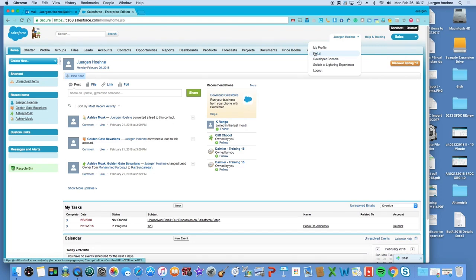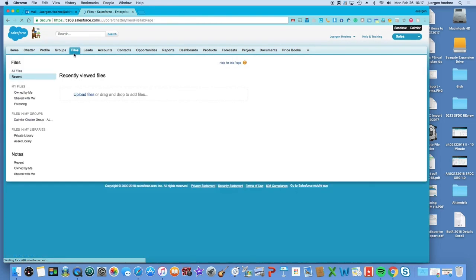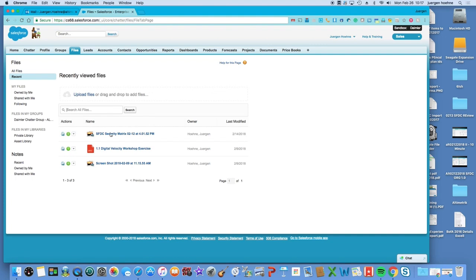I'm just going to be here in standard Salesforce. You can already see that we have the Files tab, and the way Files works is simple. Once enabled, so content, so it goes back from library, say security metrics, digital velocity. So what you can do is you can then decide to upload a new version.